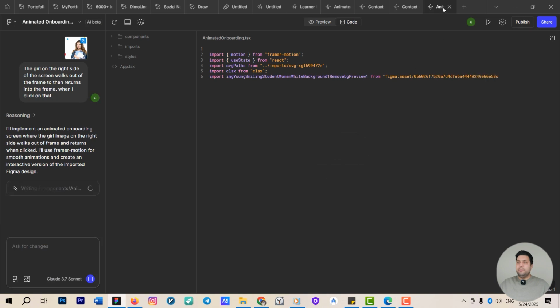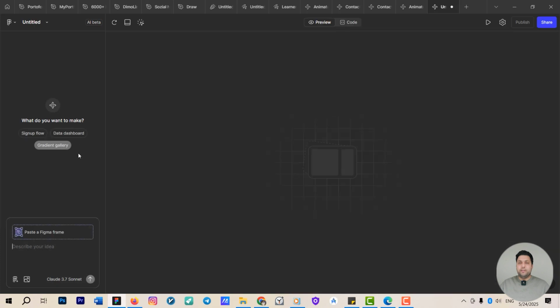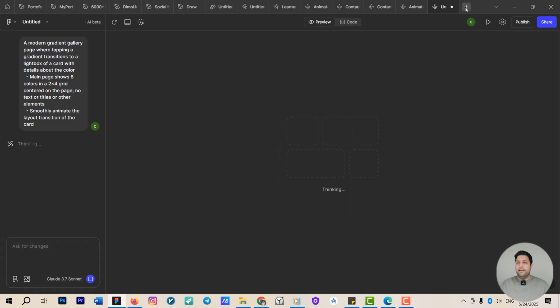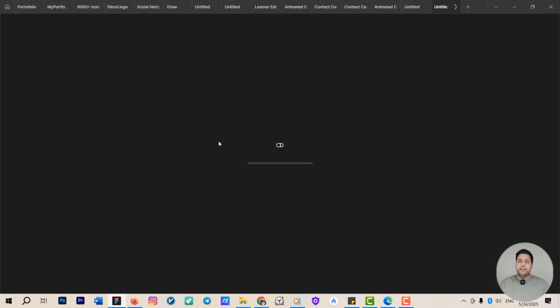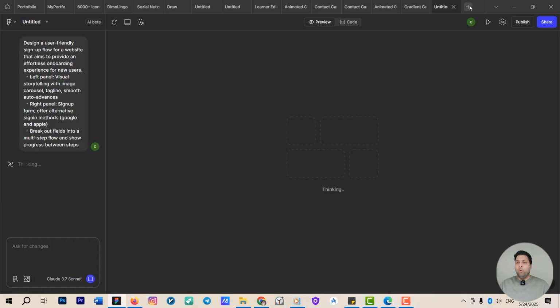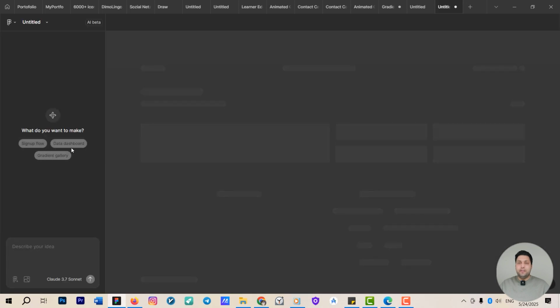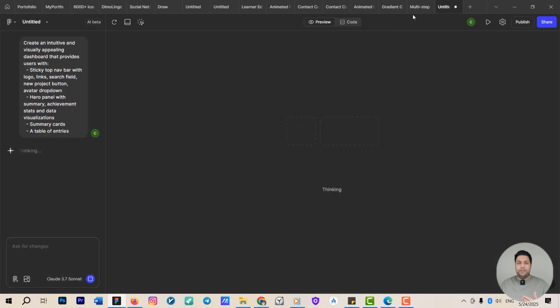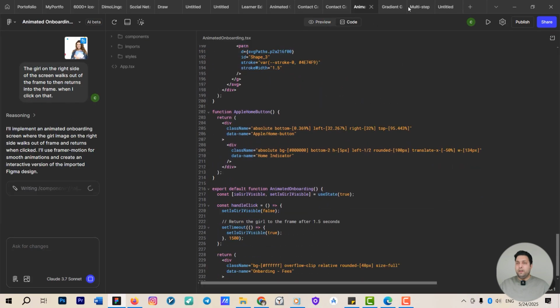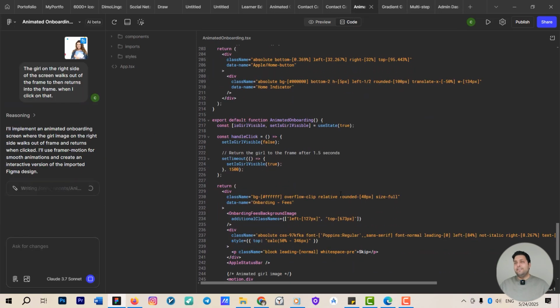Simultaneously, we can also see here some suggestions. For example, gradient gallery. I click on that and see the result. Or the next one, here I have sign up flow. Or another one, let's see the result here. We have data dashboard. So we will see their result. So this is our prompt for this girl, and also these are the other things. Let's wait for this result and then see the others.